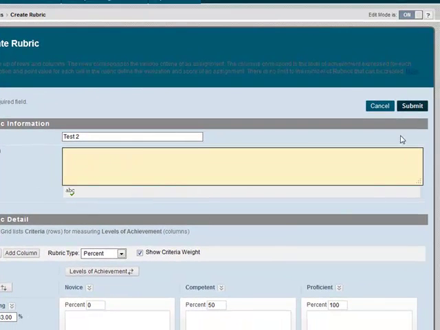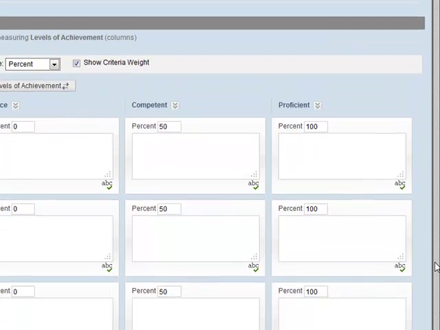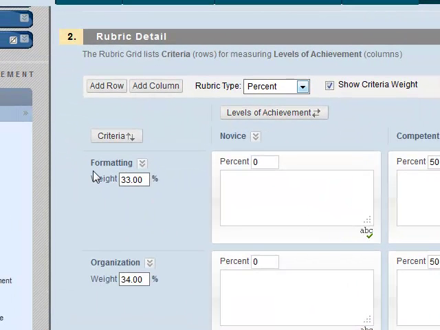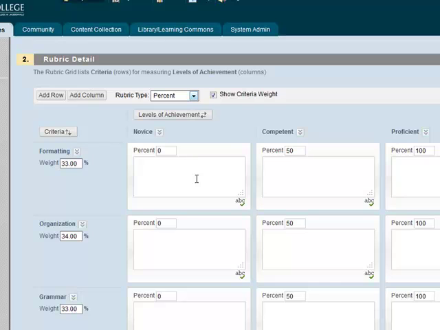And once you've done that to your satisfaction, you can scroll down to Rubric Detail, and here you can choose from a number of customizations for the rubric. You can see that right now there are criteria listed. There are formatting, organization, and grammar. There's a weight given to each one, totaling 100% of the assignment score, whatever that allocated score is in the gradebook. And then you can allocate a particular percentage of that weight, depending on whether the student has reached novice, competent, or proficient level in that criteria.